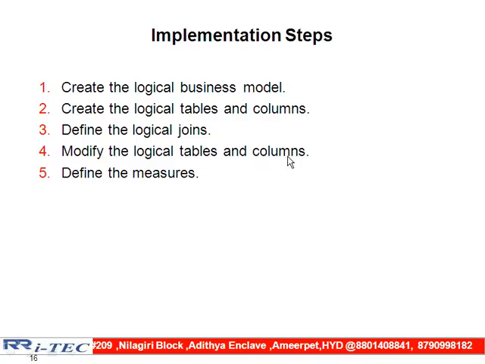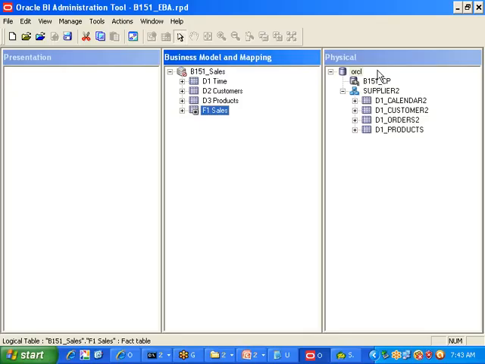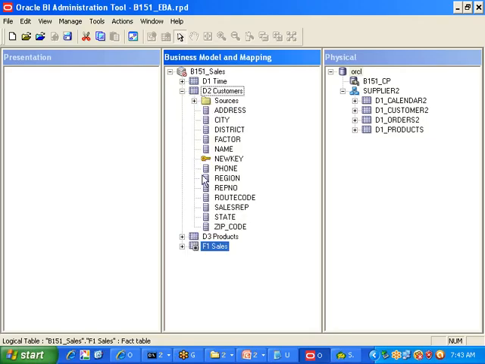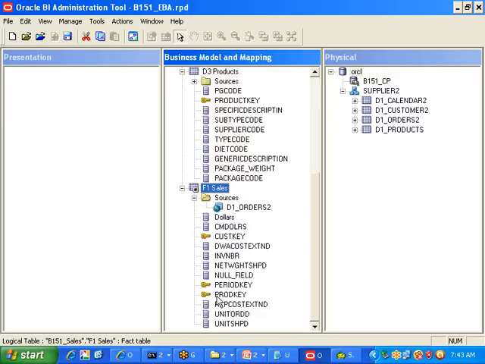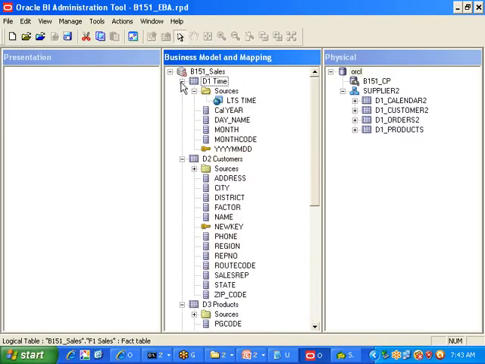Next is what, sir? Modify the logical tables and columns. What is that meaning? As I said earlier, we are going to simplify the physical schema in such a way that the business user understands it. The business user will not like it if you provide underscores in our table. In place of an underscore, what you need to provide is a space.